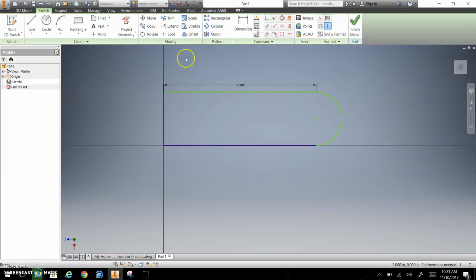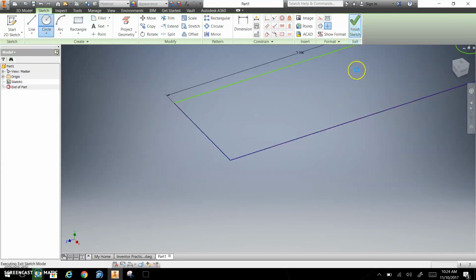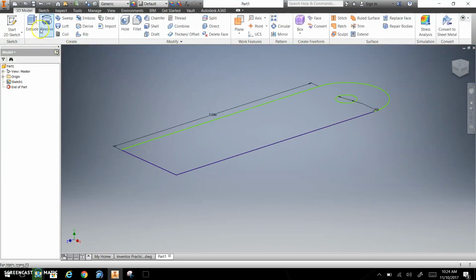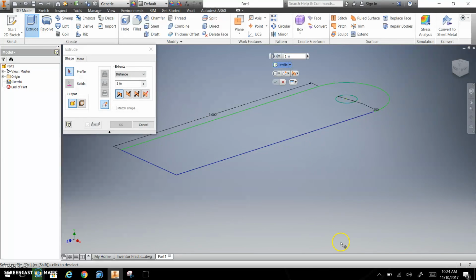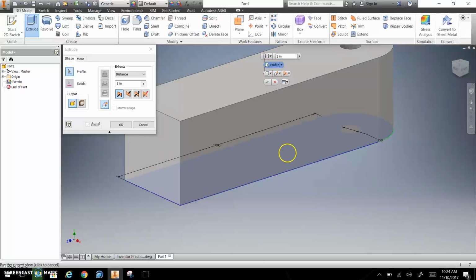You want to also put this circular hole in the center. You could do it as a separate sketch, but it's easier to do it right now at this point. The radius is 0.25. Finish sketch. And then what you guys are going to do is extrude this. Now, you have to tell it what to extrude because there's multiple shapes here. Do you want to extrude that? Do you want to extrude this or both? You want to extrude that.